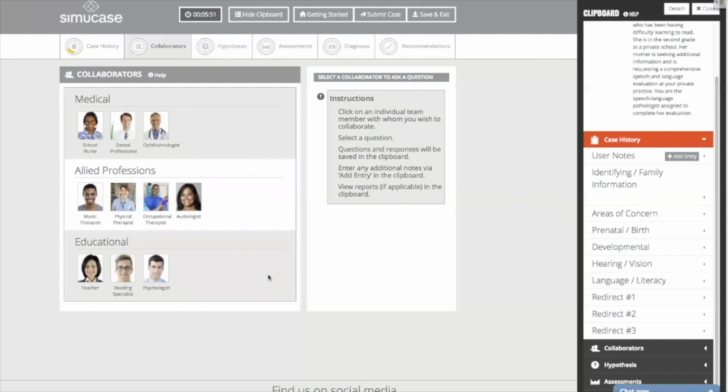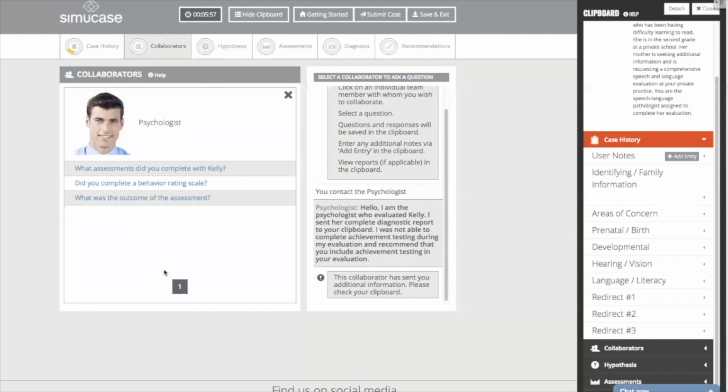Now, Kelly's mom indicates that she recently saw the school psychologist, so we'll start with him and hear what he has to say. Hi, I'm the psychologist who evaluated Kelly. I sent her complete diagnostic report to your clipboard. I wasn't able to complete achievement testing. I recommend you include that in your evaluation. So he gave us 2 clues. Number 1, he did not complete achievement testing. We need to remember to do that. Number 2, he said he sent us a diagnostic report and it's in our clipboard.